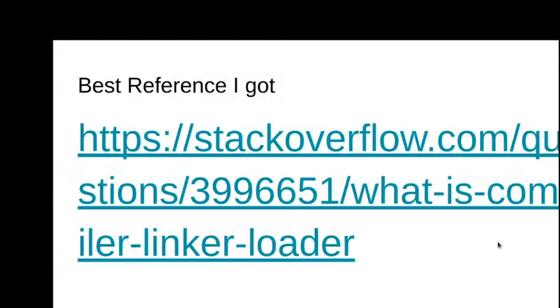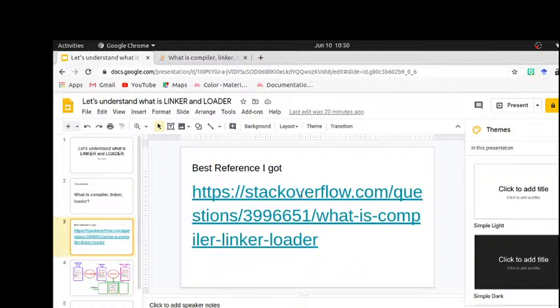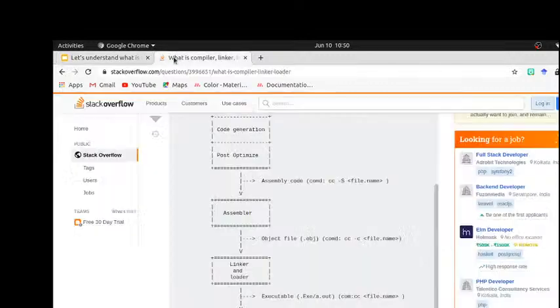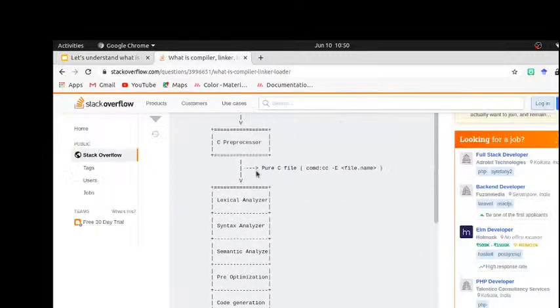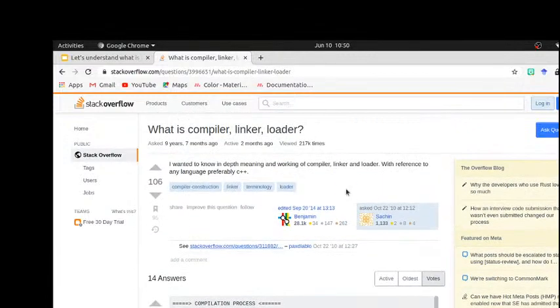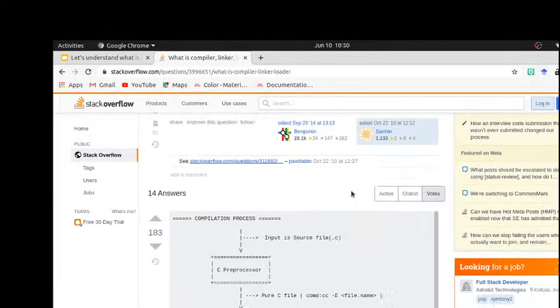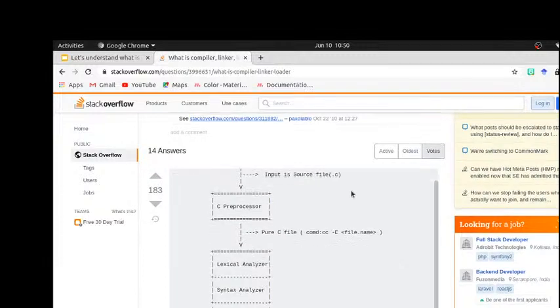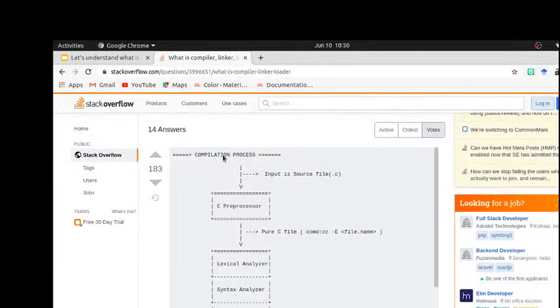Now I go to a website called stackoverflow.com, where I found this question with code that answers how the linker and loader work. Here is the question: what is the compiler, linker and loader? I put the link in the description. So here we go, the compilation process starts.